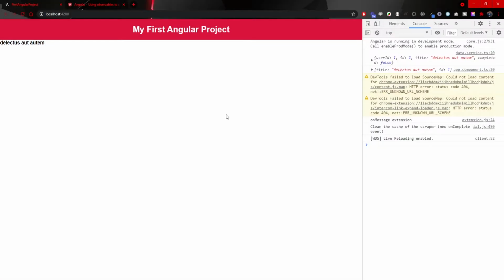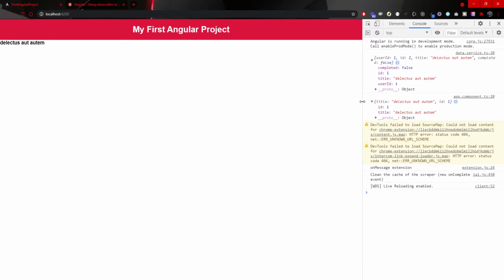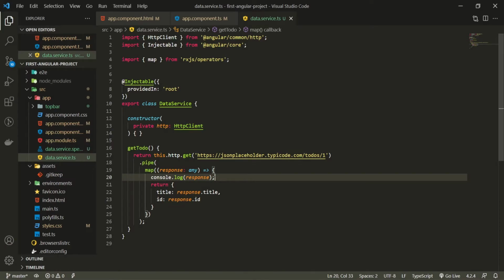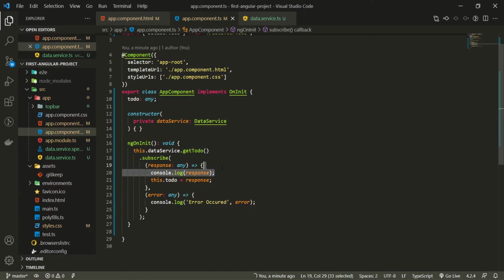Now, in my application, we do have two logs here in my console. Still, the data will be rendered on the screen. The first log will show all the data of that API response that we get, which contains the completed value, ID, title, and user ID. But as we used map on our observable, we modified that data and essentially returned just the ID and the title. So here in my data service where I'm getting the whole data, I'm returning only the title and the ID, without the user ID and completed value. So now I can remove this complete console log, and on my app component here, my to-do will hold just those two values.